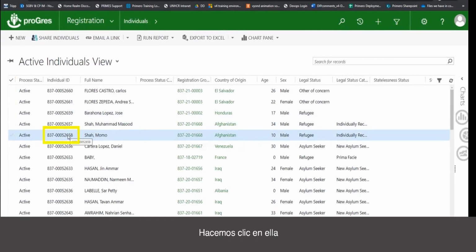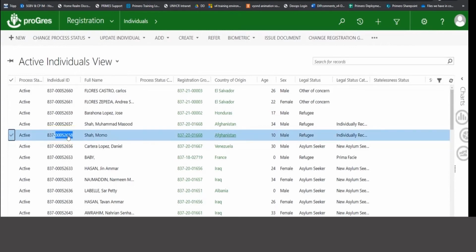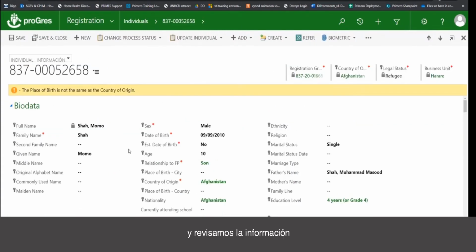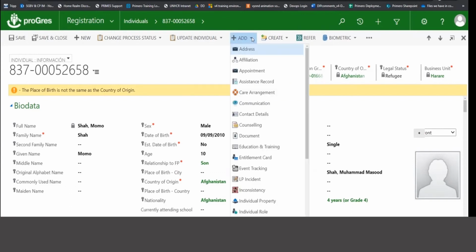You would go to the individual and identify the individual that you are looking for. I would then click on the individual, double check the information to ensure that this is the individual I'm looking for. I would then go to add. I would look for care arrangement.